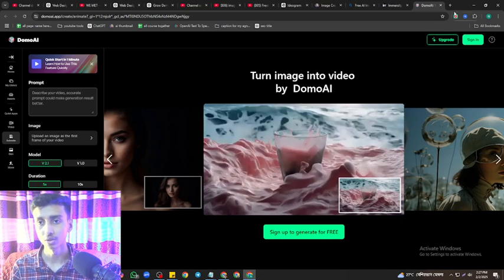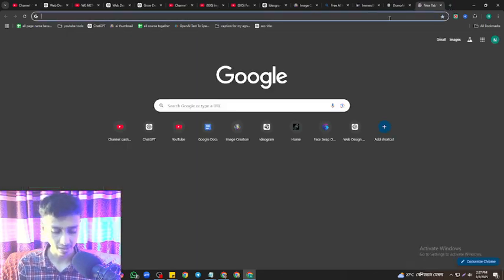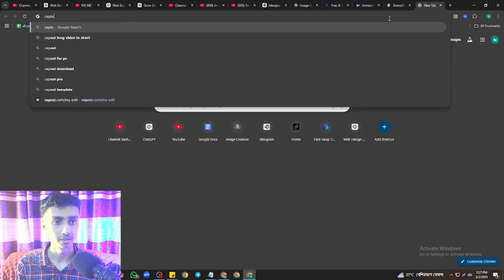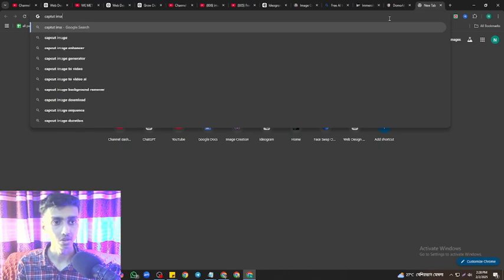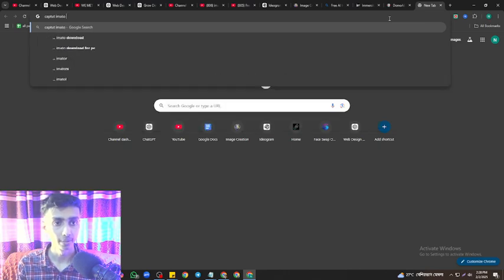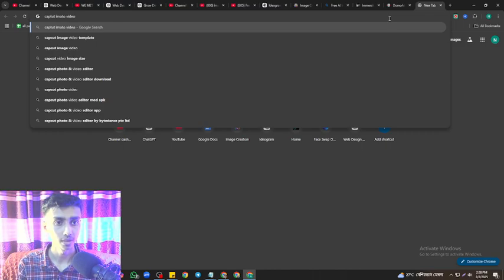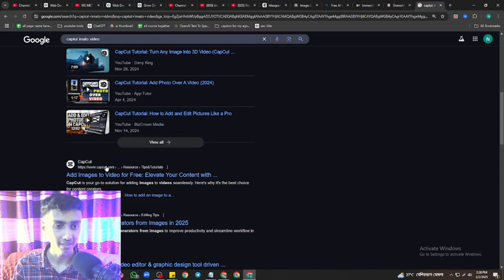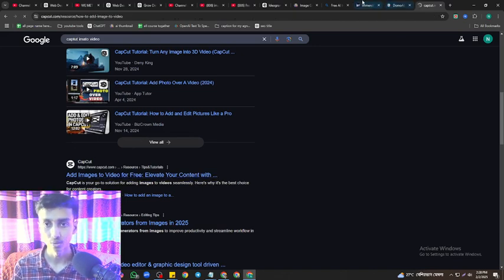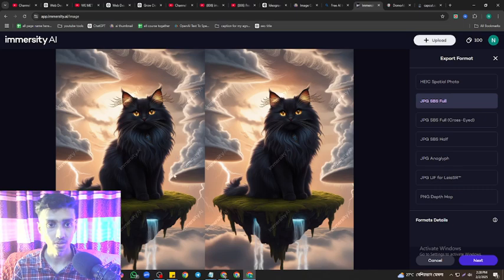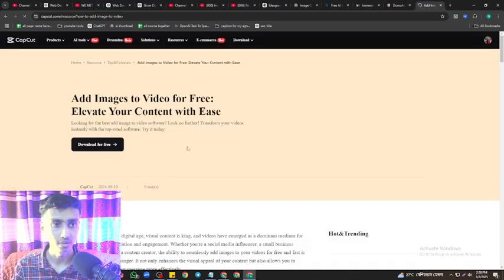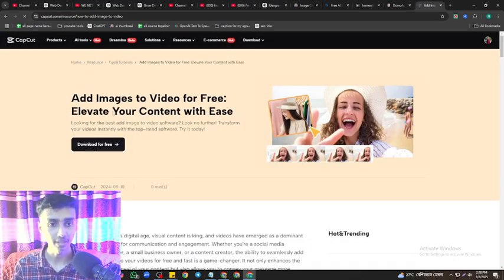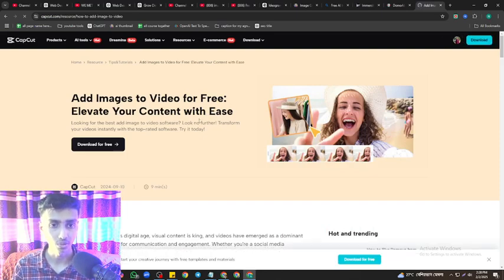Here's one more tool, which is CapCut image to video. I think CapCut is not perfect for that, but you can see we can try this one. This tool is so awesome, right? Now you can try CapCut image to video for free.